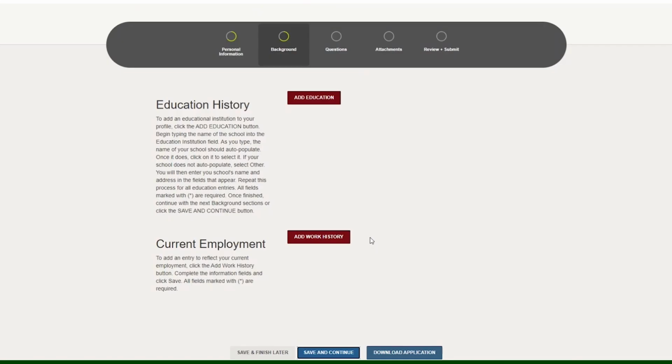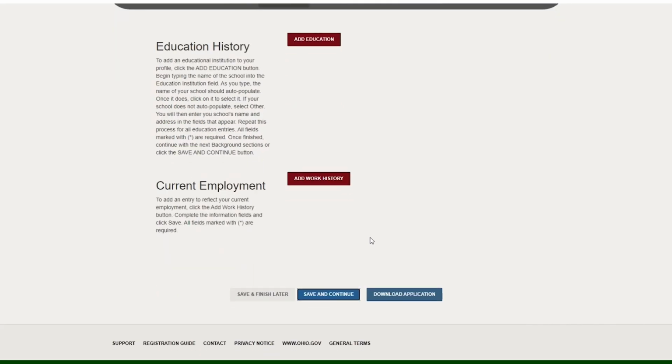Next will be the background page. You may or may not have information already loaded on this page. Regardless, adding information to this section is completely optional but recommended. You can scroll and select Save and Continue.